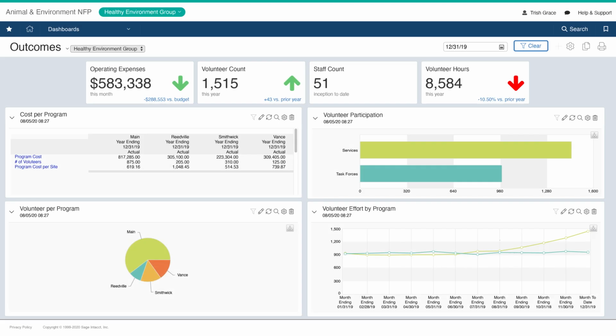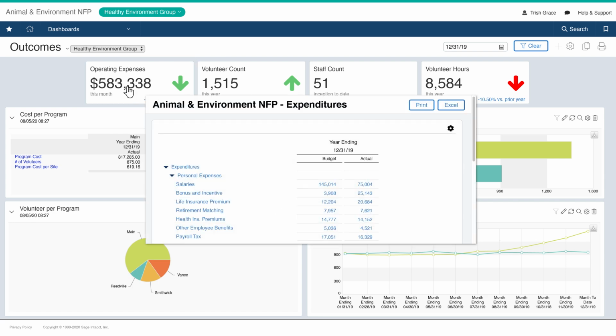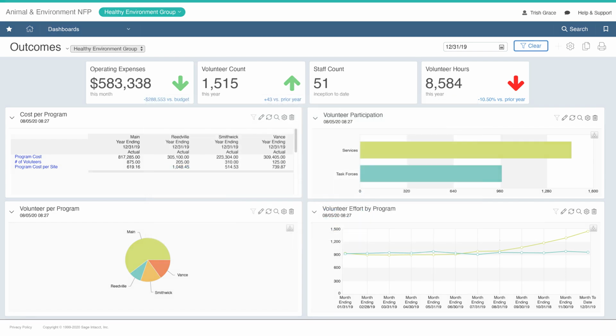To prepare, Trish starts with a built-in, role-based dashboard that instantly captures financial and operational information for the organization, in this case, the Healthy Environment Group. We can see that operating expenses are within budget. Drilling down, we can see the detail and see that the fund remains adequate to support the mission.